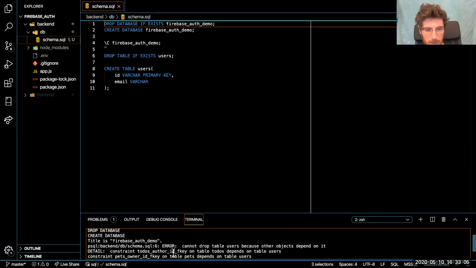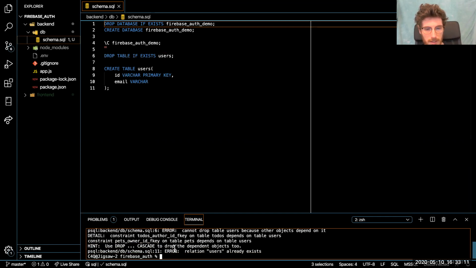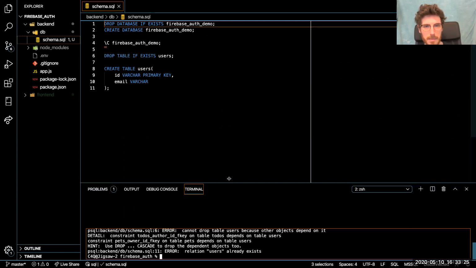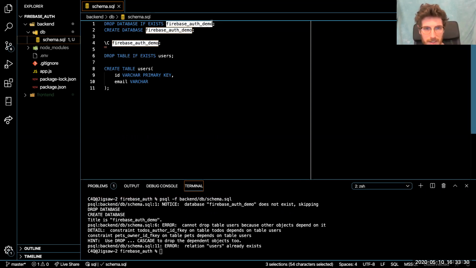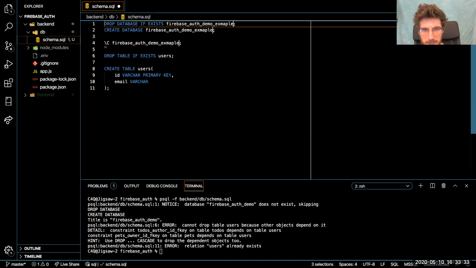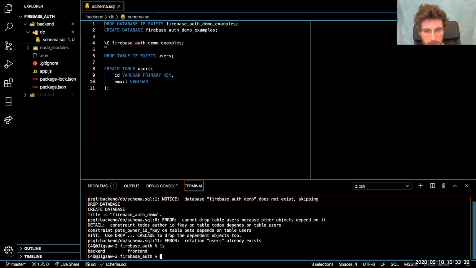To-dos author ID. So it looks like it's looking at something totally different than our table. So maybe I've called this. Let's just go ahead and add example. I know it's a long table name. Okay, and I'm gonna psql -f backend db.